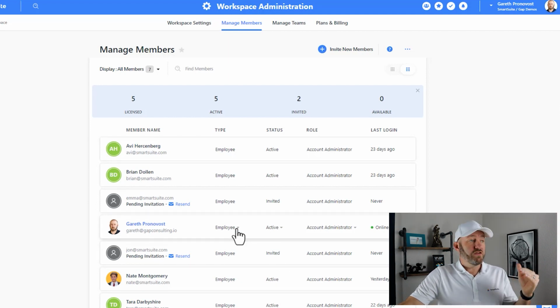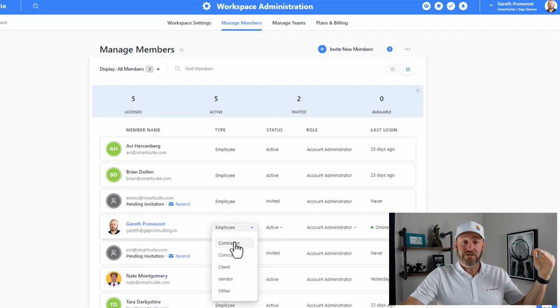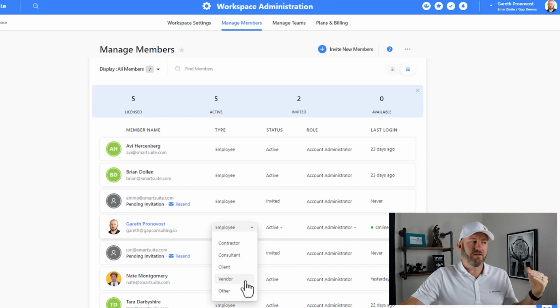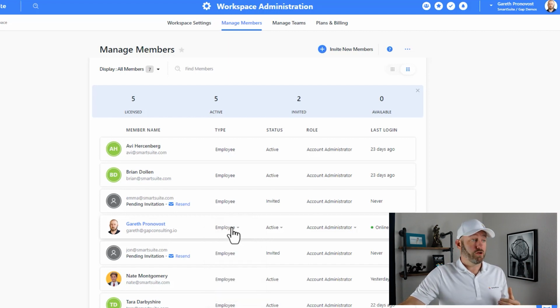We can also view the type here, and we can look at the different types available. So in this particular case, we have contractor, consultant, client, vendor, or other. Of course, this is all customizable. In this case, everyone is listed as an employee in this particular workspace.